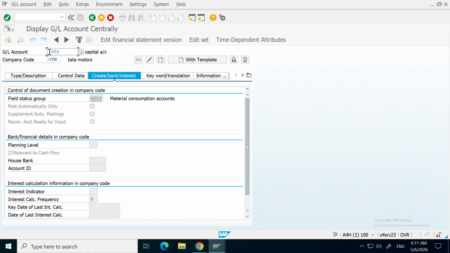You can see while creating the GL master record, there is one field called field status group. If you are posting to any GL, let's take this GL for example, there is a field status group maintained, right? G003. System will take this one. Let's say here it was G001. So while you are posting to this GL account, the system will check what is the field status group maintained here, and it will take fields from this G001. Clear? This is what we discussed so far.